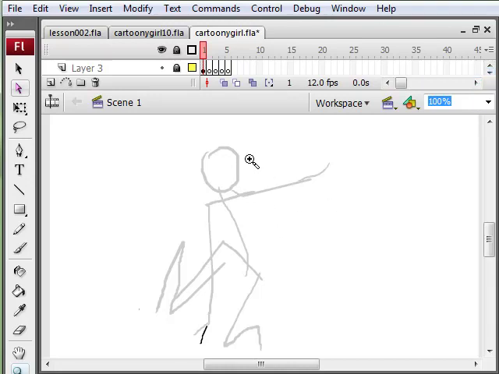Right, so like I said, I worked out a whole bunch of different poses in stick figure format and ultimately settled on this one. I wasn't entirely happy with it, but you know, it doesn't matter. It's stick figure. You can always sort of adjust as you go, which is what I did in this case.